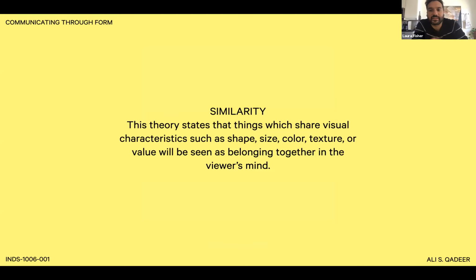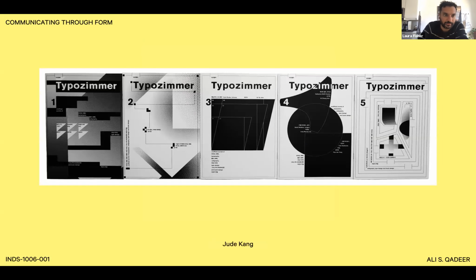Similarity. This theory states that things which share visual characteristics such as shape, size, color, texture, or value will be seen as belonging together in the viewer's mind. Jude Kang's magazine covers use shared typographic systems to ensure a sense of continuity. The title is always in the same place, the issue number is always in the same place, the magazines use the same gray background and always have similar type treatments, overall general shape aesthetic, and color values.